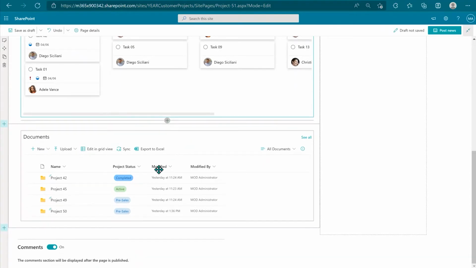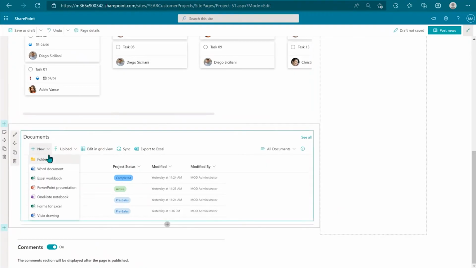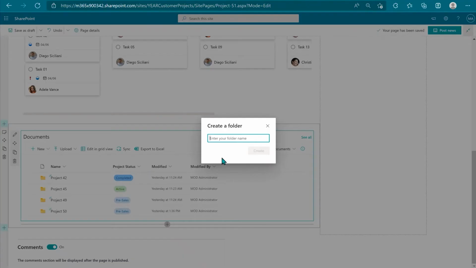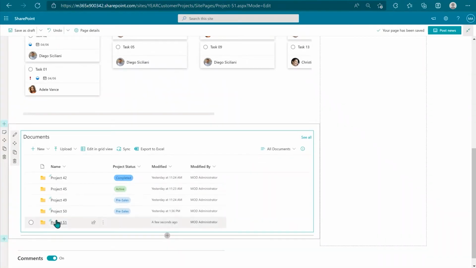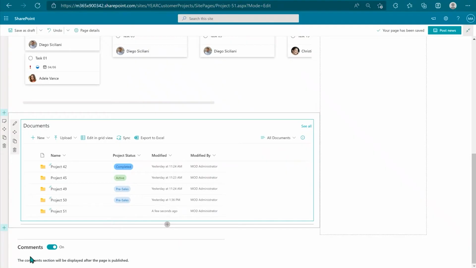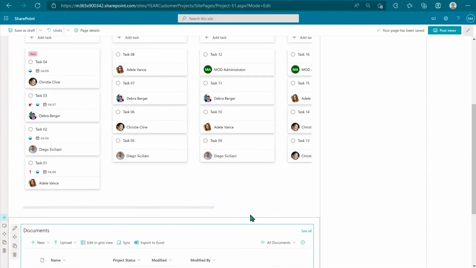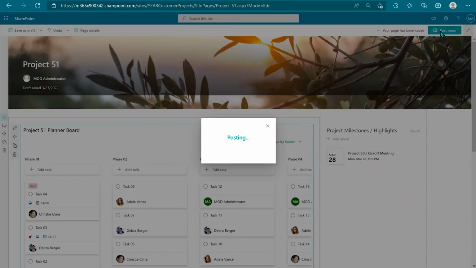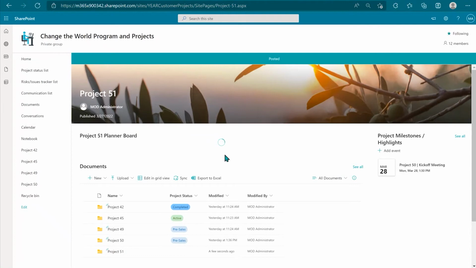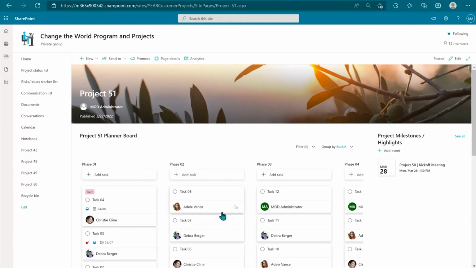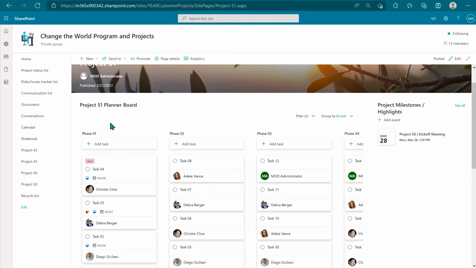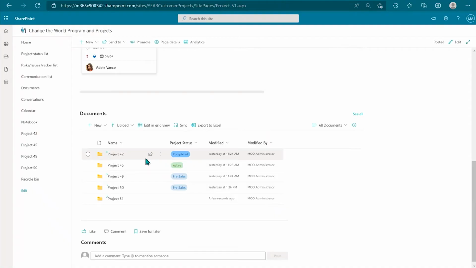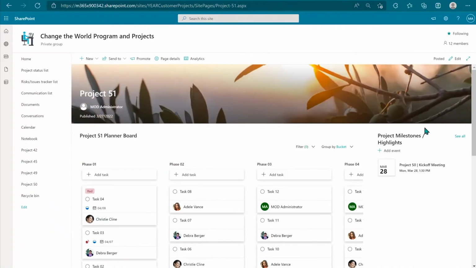Planner board. I'm going to add a new project folder. And there it populates as well. And the comment section will be displayed after the page is published. All right. So I'm going to go ahead and publish it. There's some changes I still need to make. Okay. Now, I made a copy of Project 50. This planner board is still Planner Board Project 50. There's the comments, and there's the calendar.